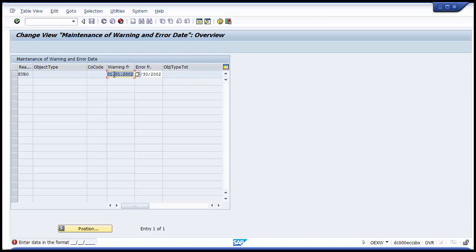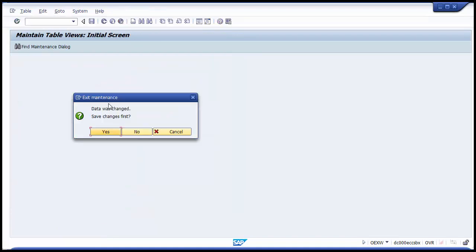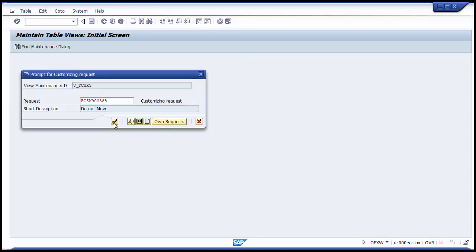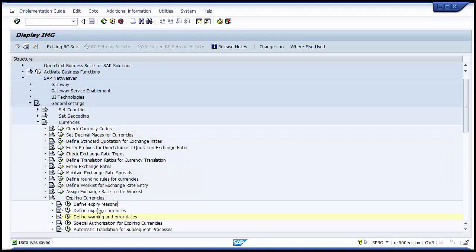Okay, the date format is somewhere wrong, that's why it's been giving an error. Okay, entered, saved, continue. So this is how you would be doing these three first simple steps.